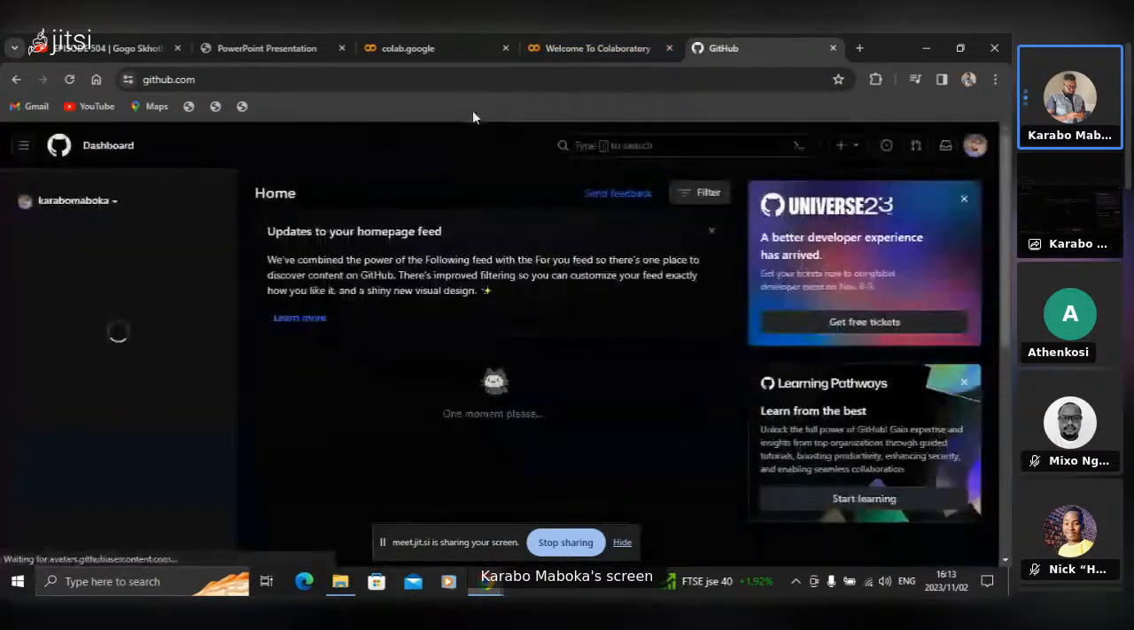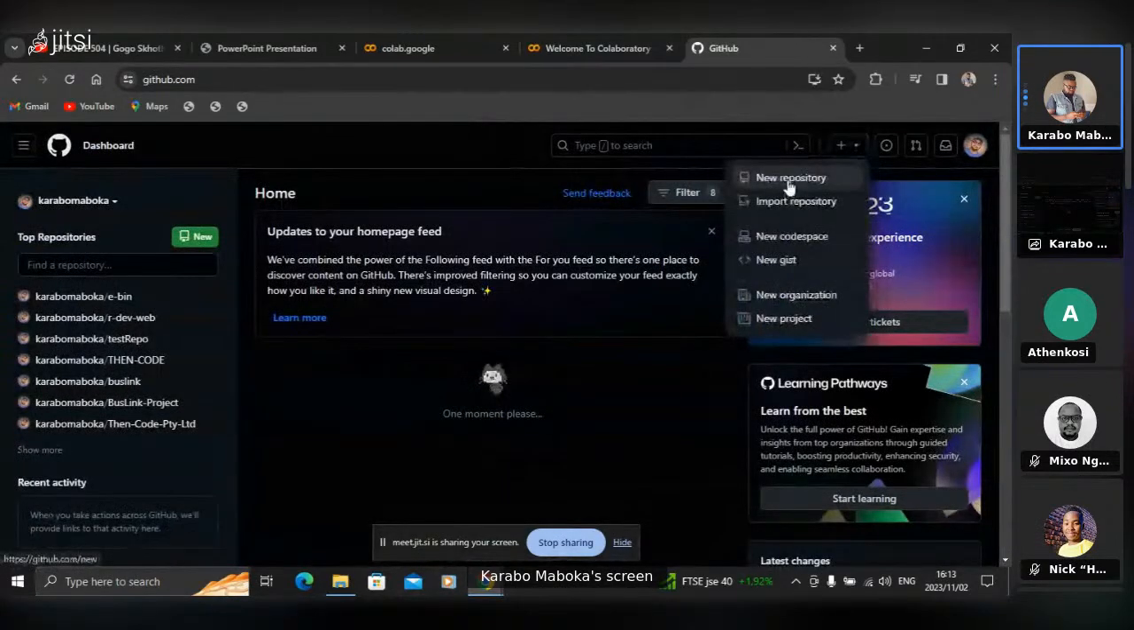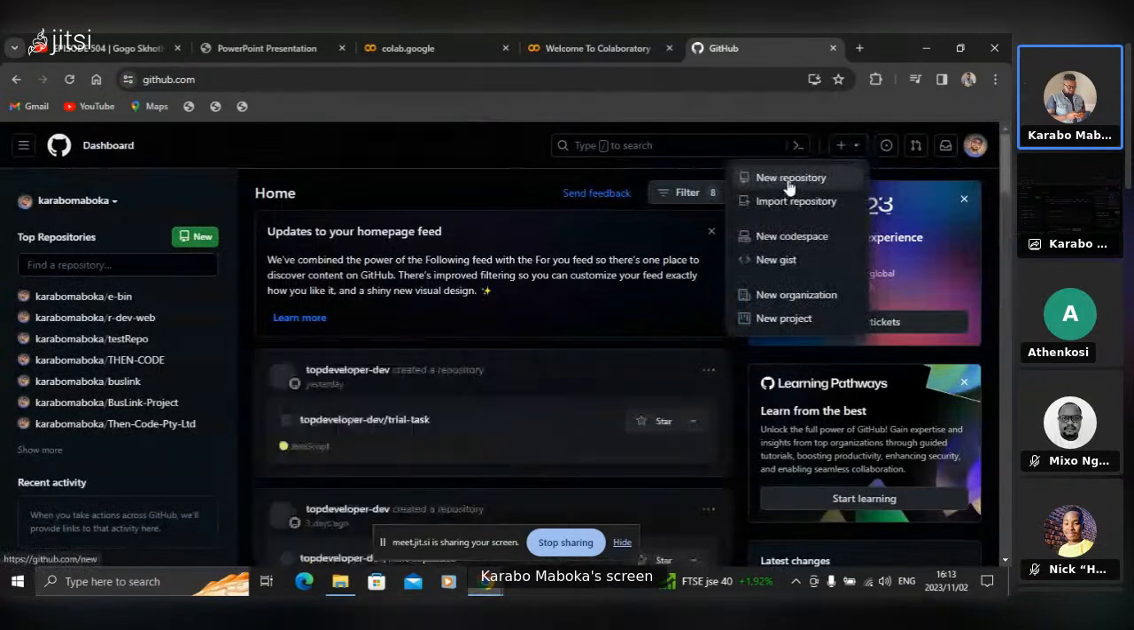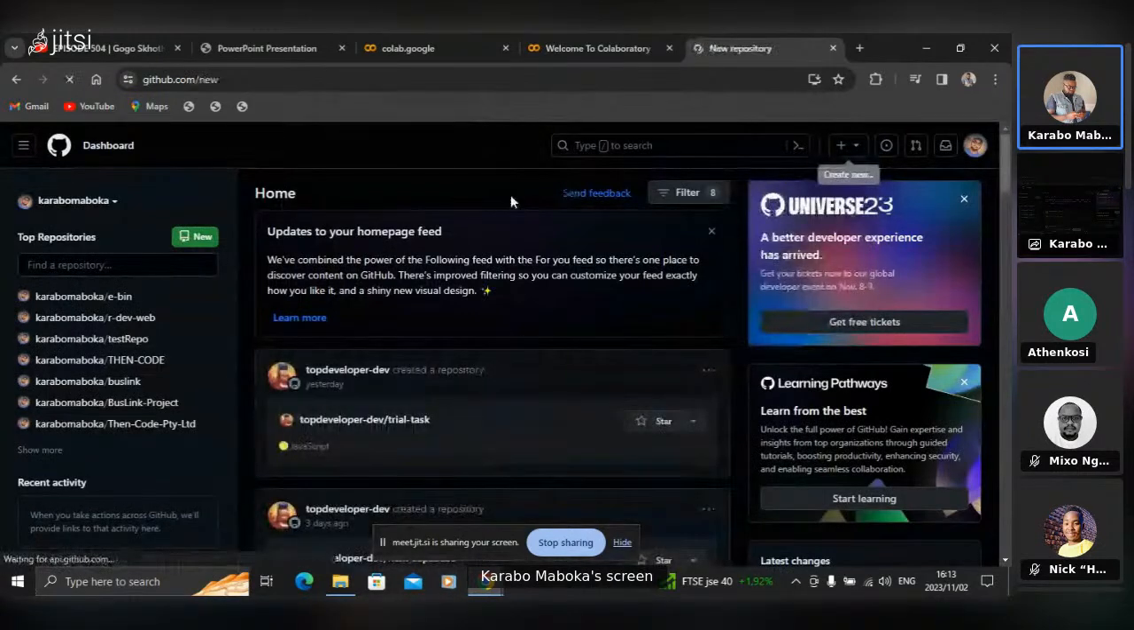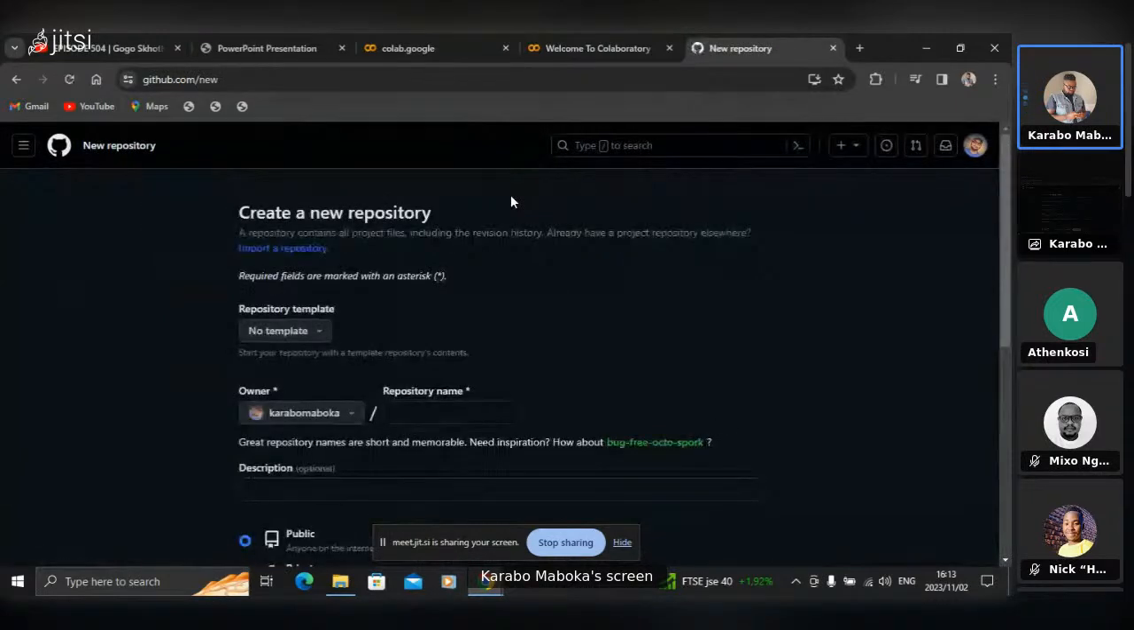I can just go and access your GitHub account to create a repo. Let's go to the new repo here. I'm using dark mode on my side. You may find that your GitHub is appearing in white. There's no difference, it's just the issue of colors.